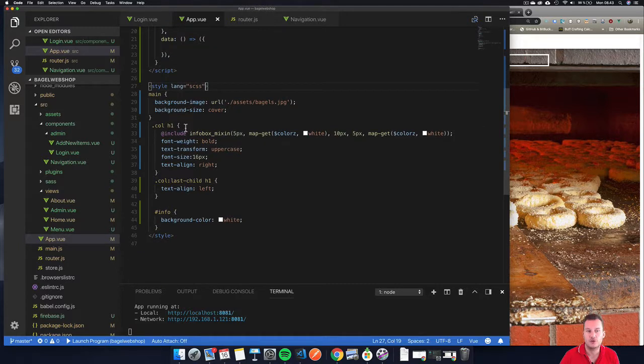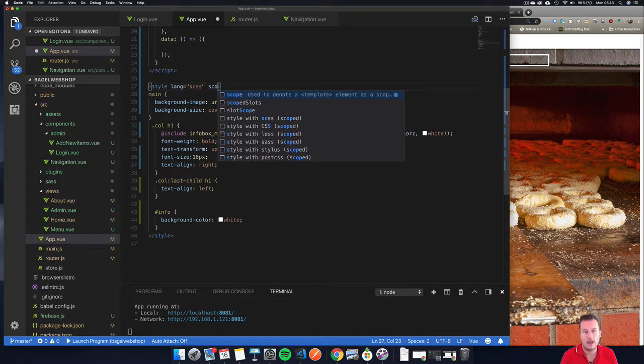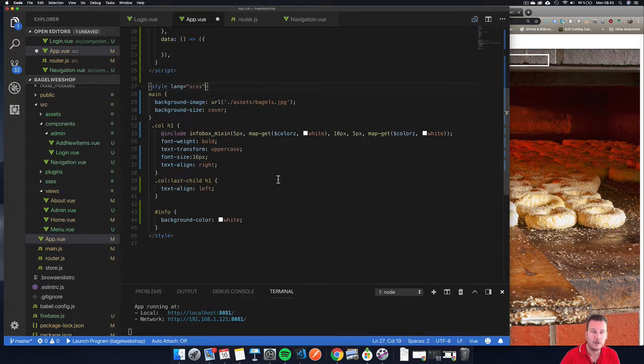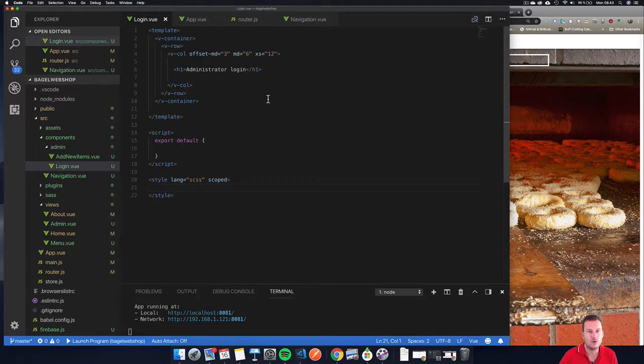But if we wanted to, we can actually have both scoped and non-scoped in the same one. So if I wanted to have some of the admin or app.view here scoped, I can just add scoped here, and I can create another style block exactly like this after it, so I can have both scoped and non-scoped style in the same component here. But yeah, whatever. Let's go back to our login view here.